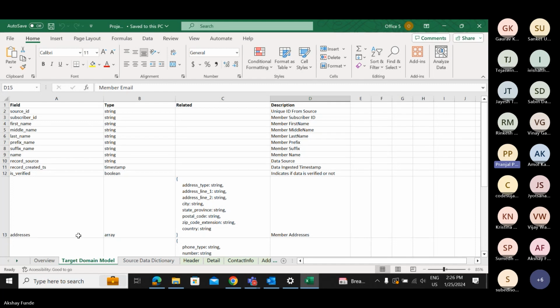Jyotsna, did you get it? Yes, sir, but how? So what we need to do is, you have already loaded the data, right? If I am not wrong, you have already loaded the header, detail, contact, and address data. Am I correct? Yes. Okay.